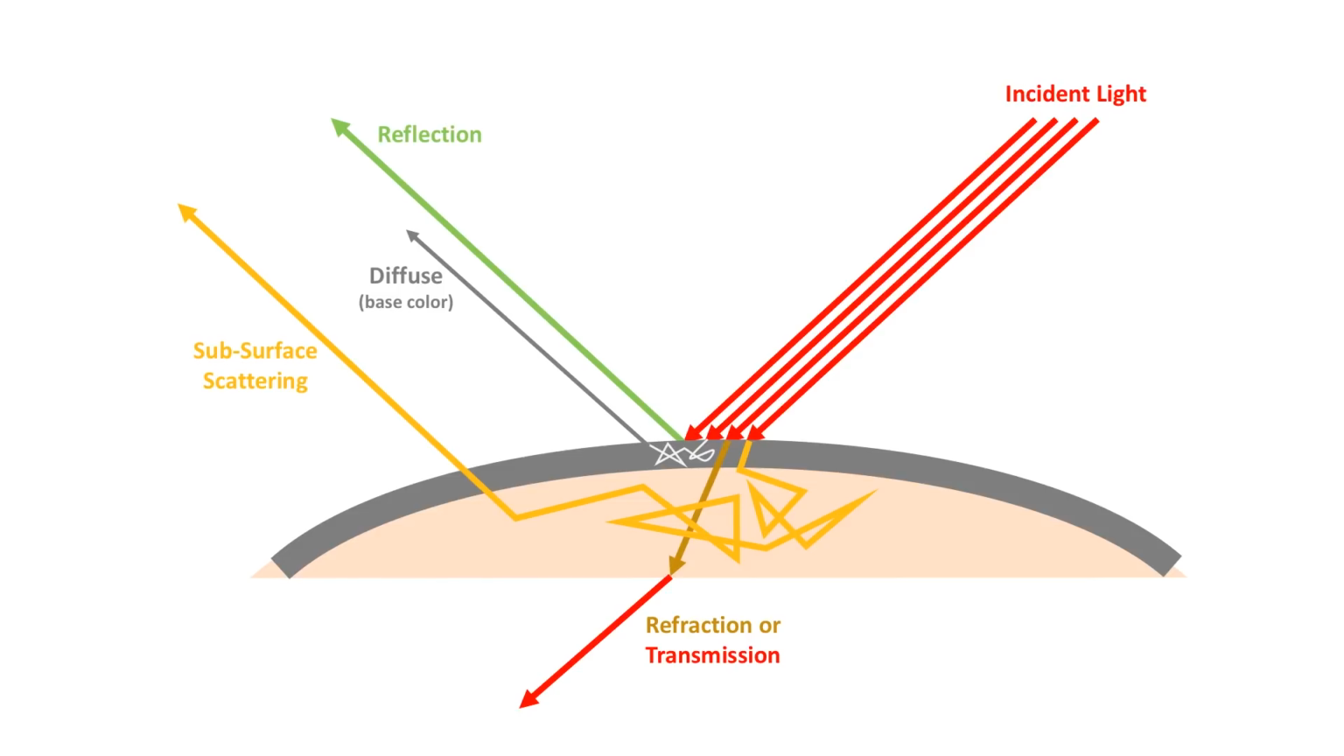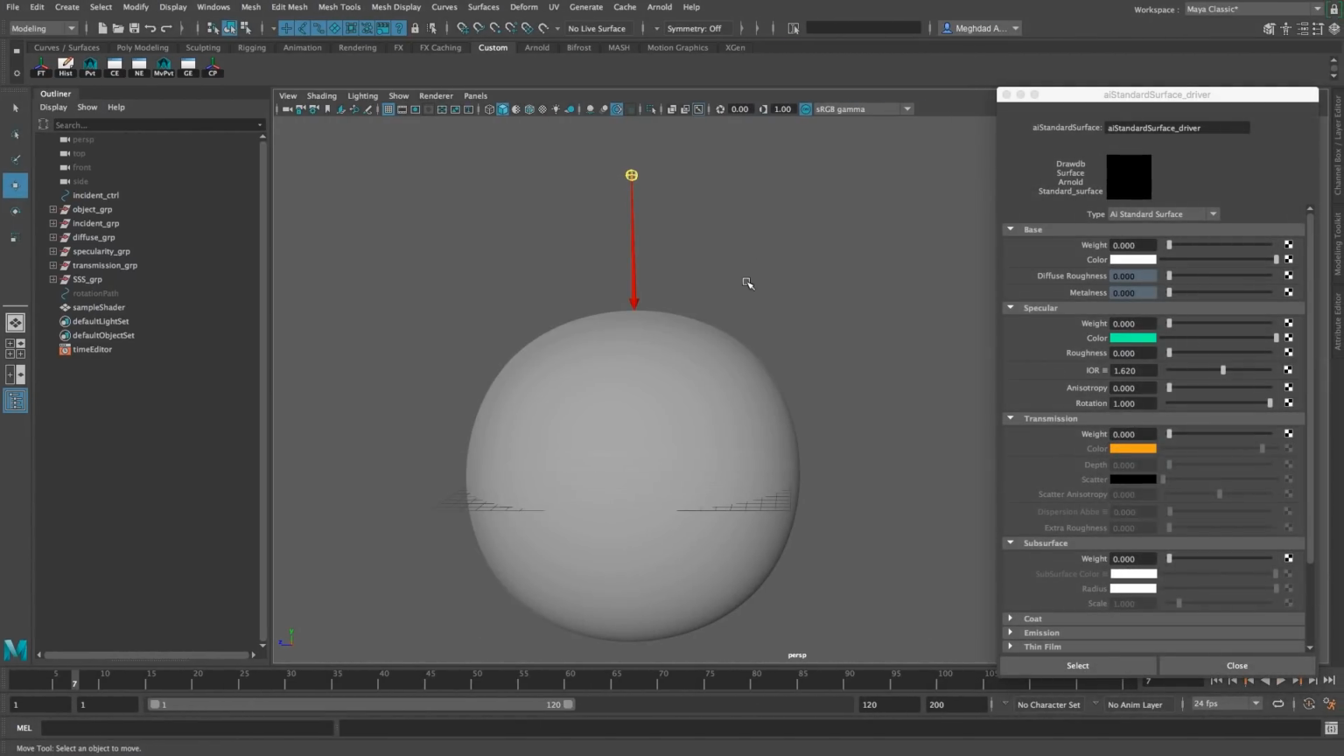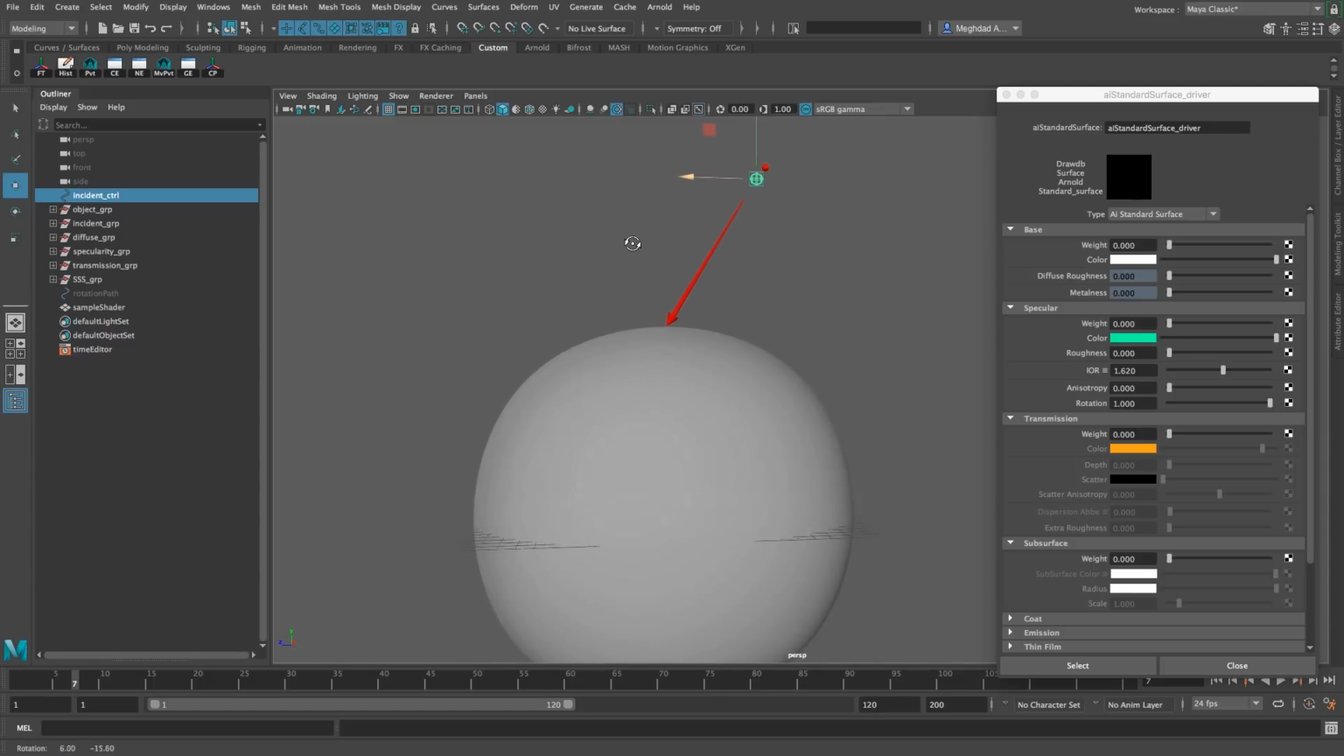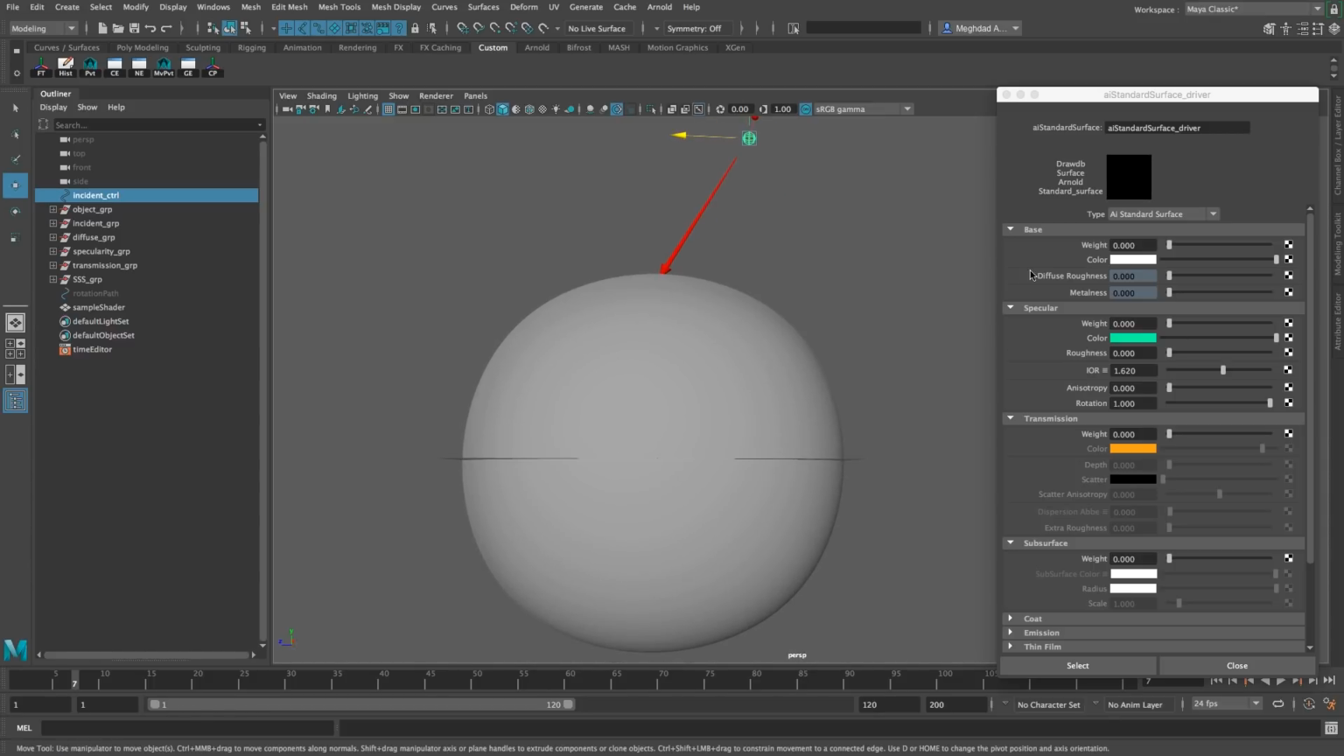I actually created a very complex rig for this tutorial, and I'm going to show you how it works. I have this red arrow here which is representing the incident light. I'm going to pull it over a little bit so we can see what's going on here. As I said, I'm using the aiStandardSurface shader inside Arnold, and for that shader I have all of those four options that I can have for any given light inside a 3D space.